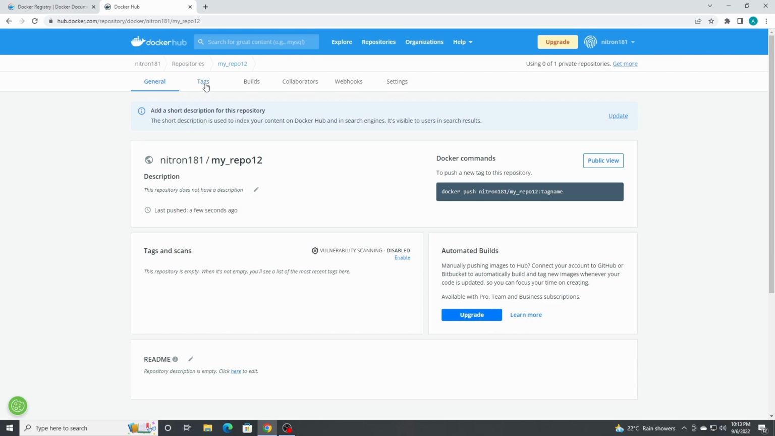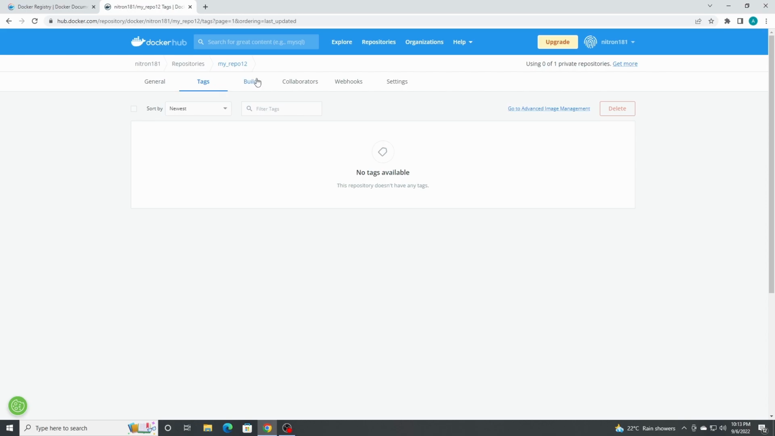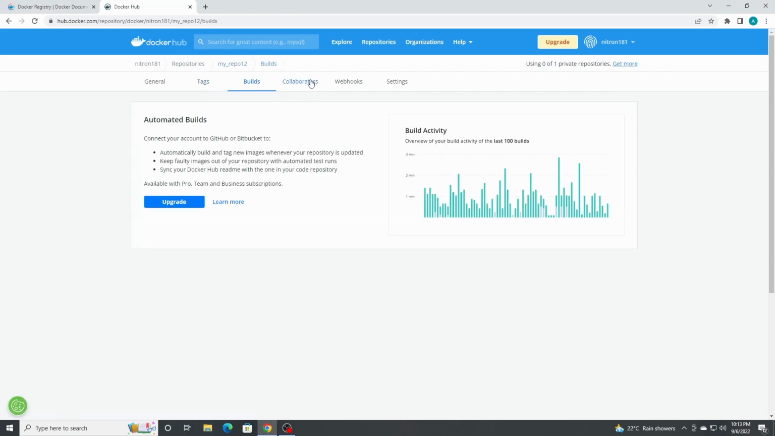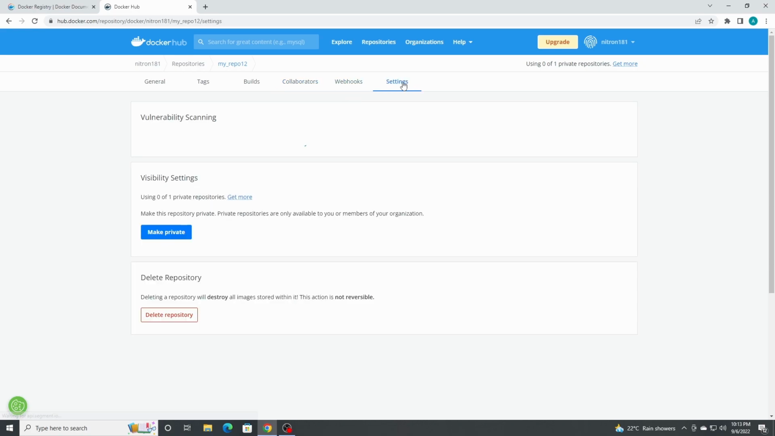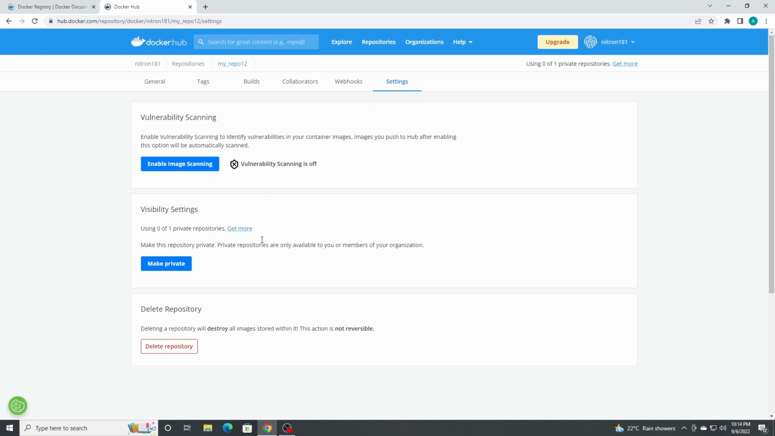Here there are multiple options: we can add tags, we can include builds, and we can add multiple collaborators. You can give access to other people with the Docker ID so that they can interact with your repository. There are multiple settings. Since I made it public, I can make it private, or enable image scanning. You can even delete your repository from here.